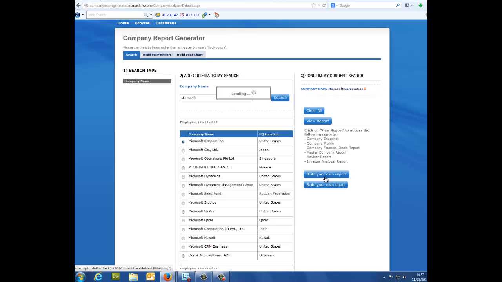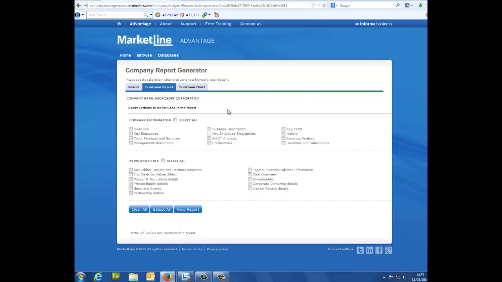Number 2. Build your own report. In this section, you will be able to completely customize what information goes into your report. Clicking on Build Your Own Report presents you with all the elements that go into your company report with a checkbox alongside them. You can pick and choose what elements you wish to see in your report and click View.